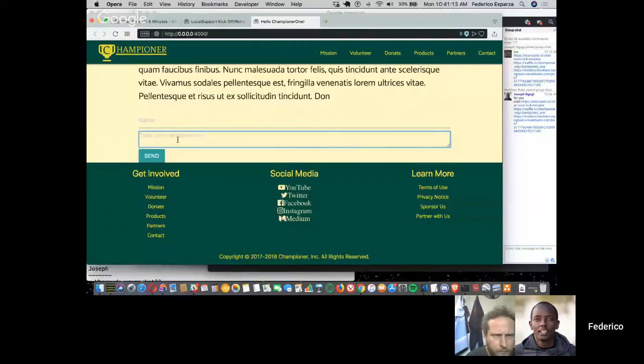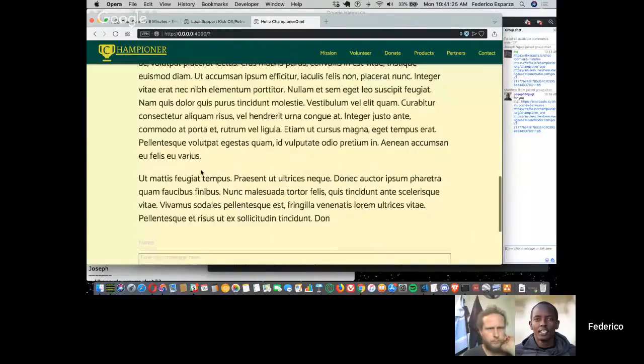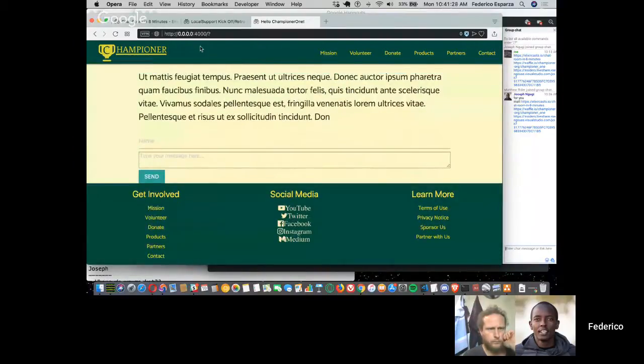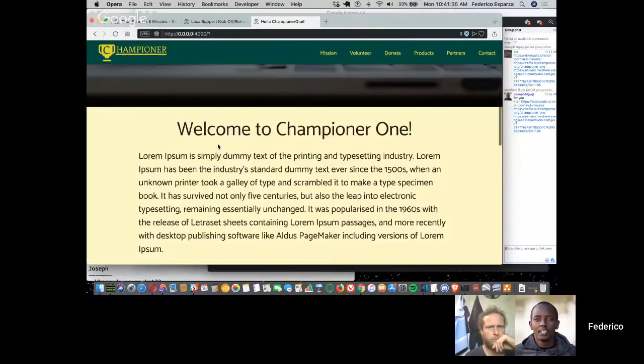Nice. So I guess I might just try to see what happens, right? If I type in Federico, I was here, send. So it actually reloads. I don't know if you guys notice that. If you saw it spinning, so we don't want that.